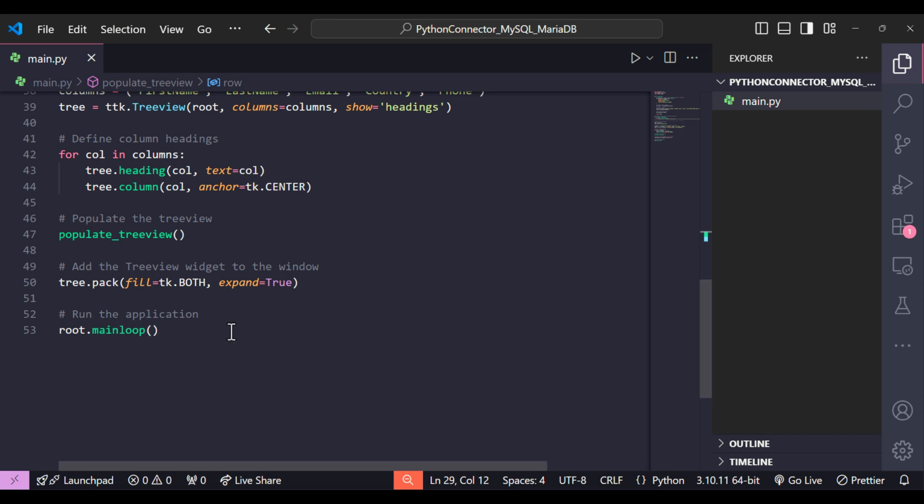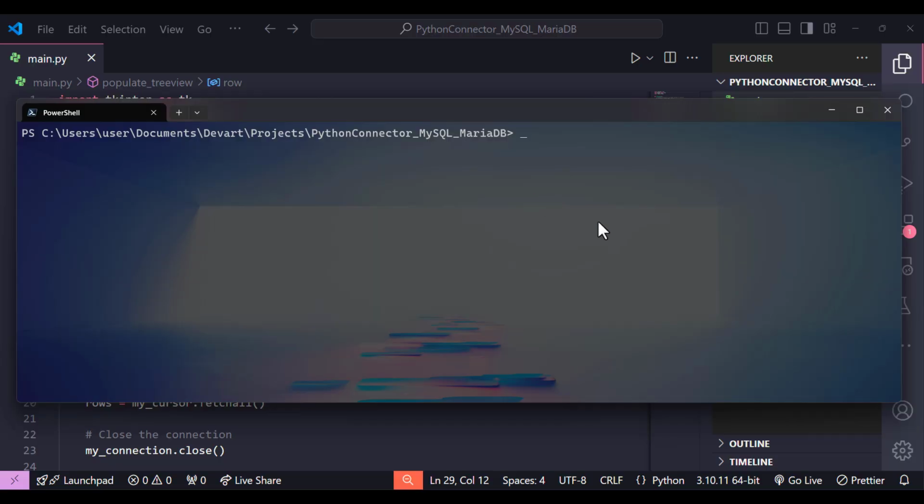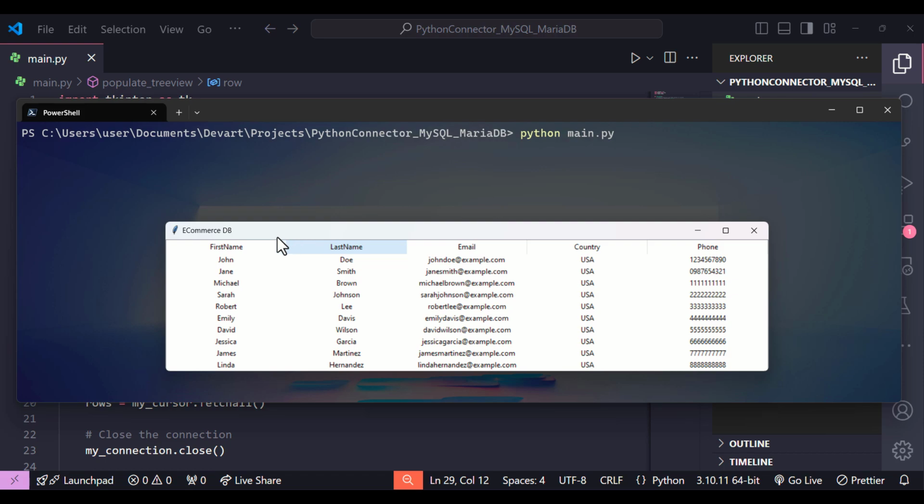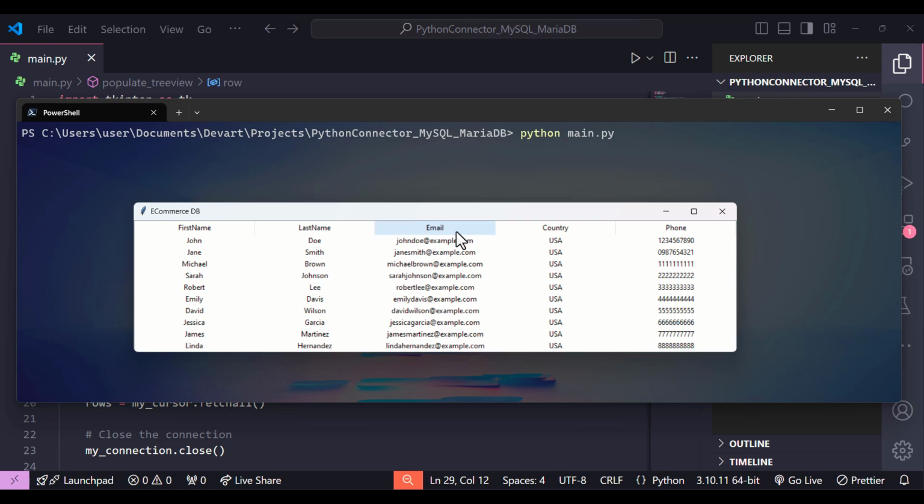So now let me open my terminal. Here I'm going to type python main.py. And as you can see, we're connecting to the MySQL database using the Python connector by Devart, and it's pretty simple and smooth.